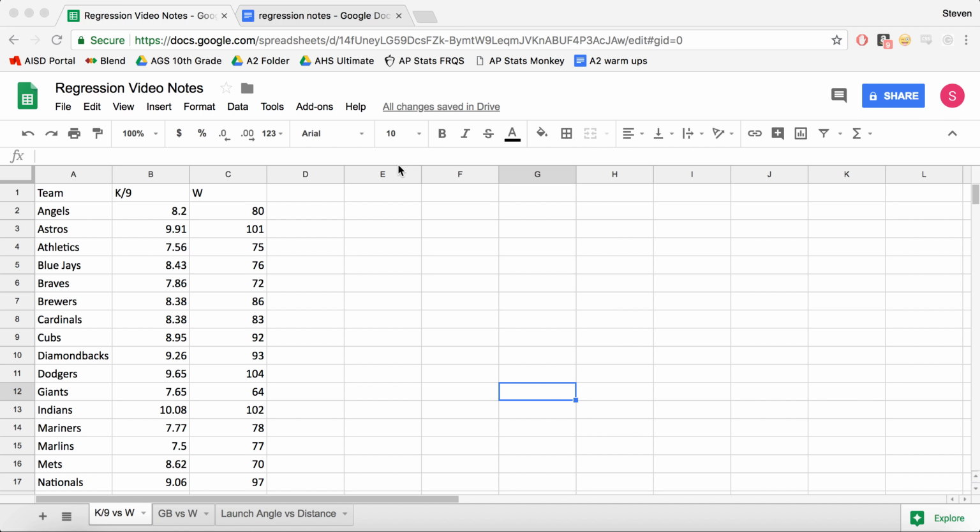So this video is going to cover how to make regression in Google Sheets. If you didn't already watch the Desmos video, you need to watch that one because in that video I explain what regression is and a lot of the vocab much more in depth. Here I'm going to go very fast and show you how to make regression graphs using Google Sheets.